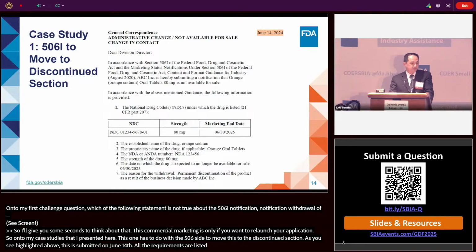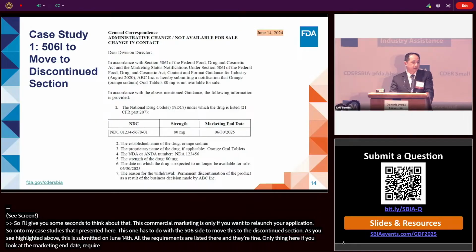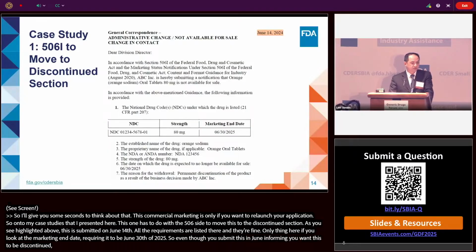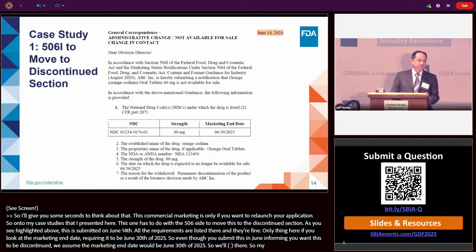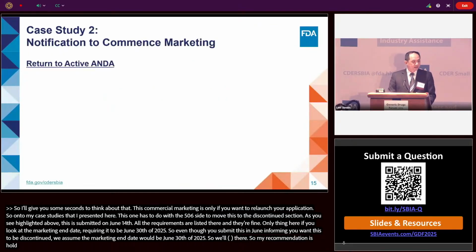The only thing here is that if you look at the marketing end date, they're requesting it to be June 30th of 2025. So even though you submitted this in June informing us that you wanted this to be discontinued, we're going to assume that the marketing end date would be June 30th of 2025. So we're going to discontinue it then. My recommendation here is just hold on to it, and closer to that date, 1 or 2 months before, then inform us.